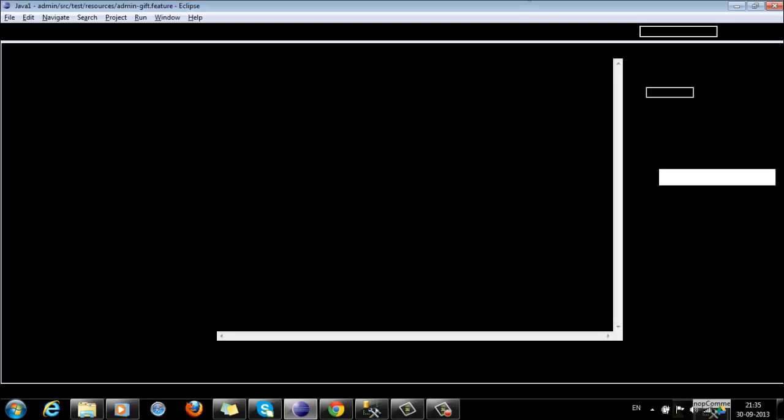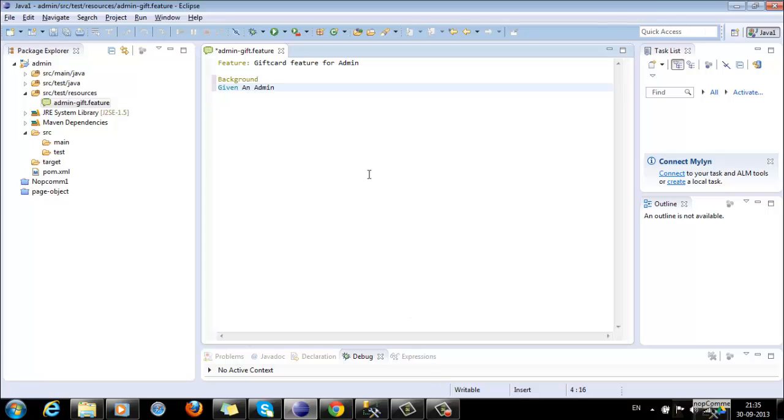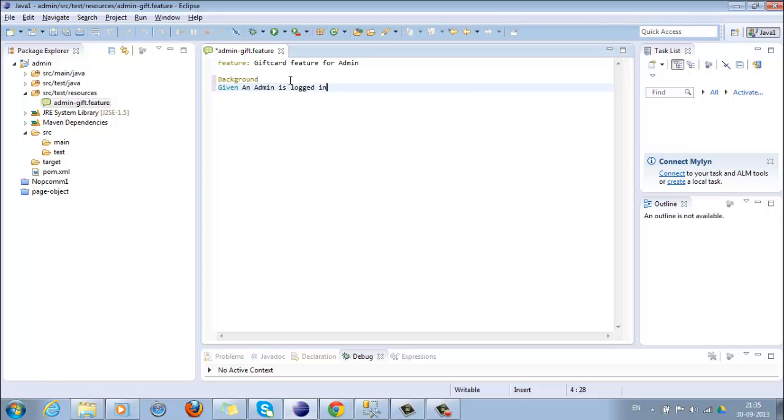admin is logged in, which is the basic thing, and navigated to the gift card set, which are the background tasks for the scenario.